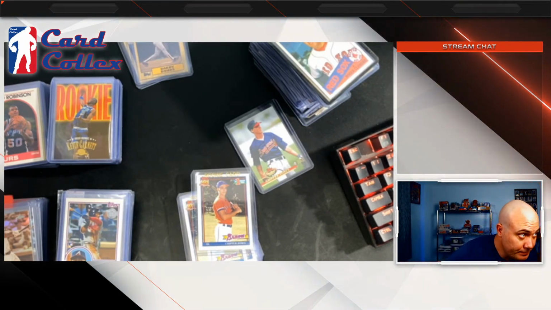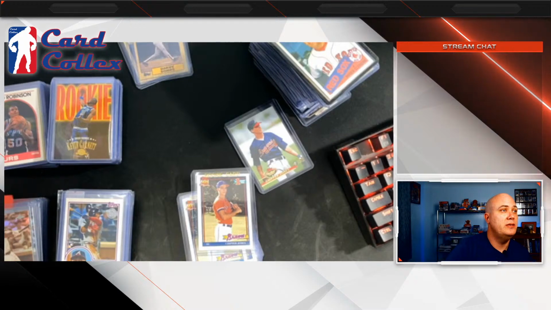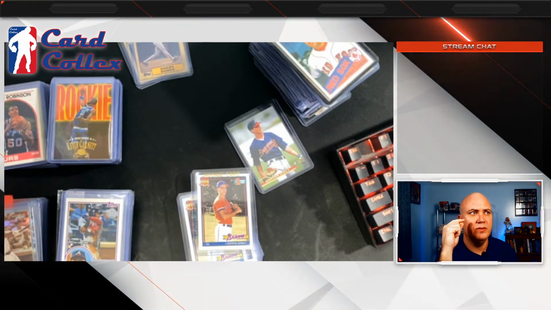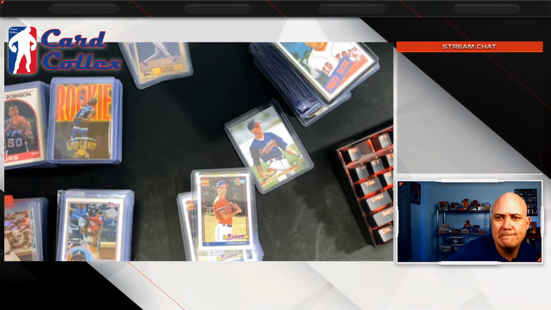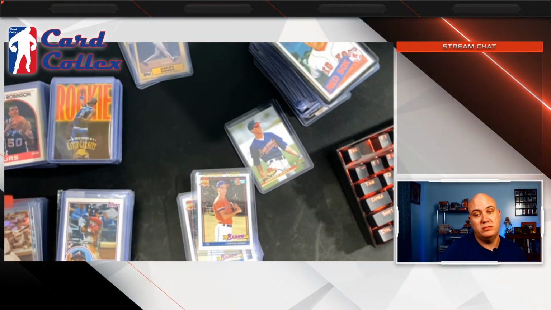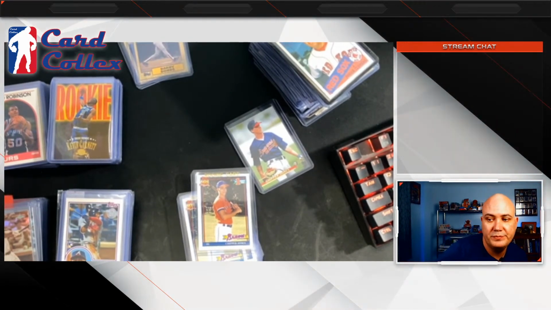So I think Duncan Robinson's stuff's still cheap. I bought like 5 or 6 of his Mosaic base cards on COMC for like $3 a piece, not even $3 a piece, and I think they're like $8 a piece now. He gets a lot of attention. He gets a lot of interviews, and I mean, guy shoots lights out from the 3. You know, he's gonna get a lot of attention. So.